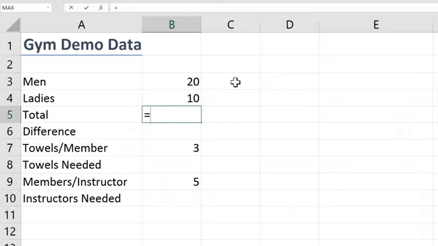Okay, next step, I could do what I do on a calculator and type 20 plus 10 and press enter, and there you go, I have the right answer. However, that is not very quick. I'm quite likely to make an error, and more importantly, if either of these values change, I'm going to have the wrong answer. So we're going to do it the Excel way instead.